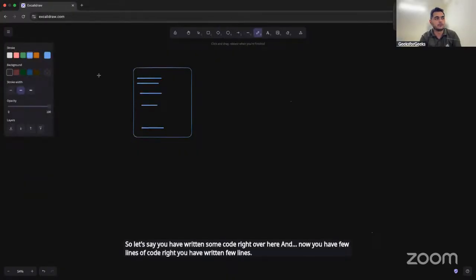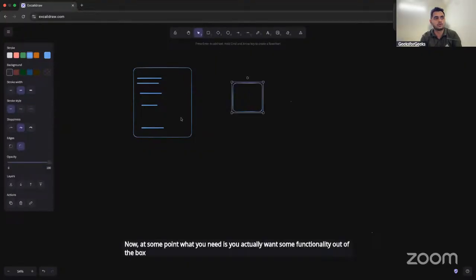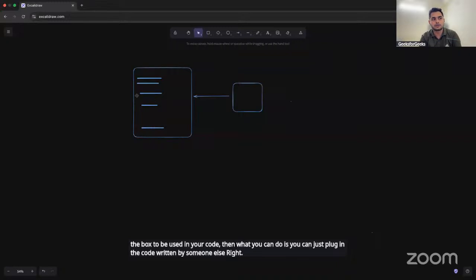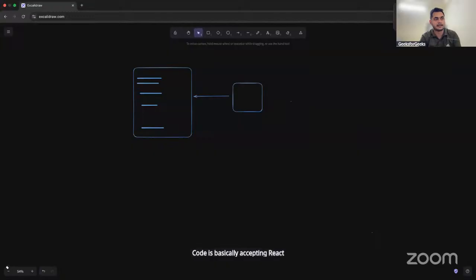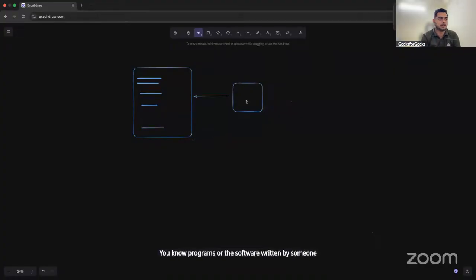Now, at some point, you actually want some functionality out of the box to be used in your code. Then what you can do is plug in code written by someone else. In this case, your code is basically accepting React as a library. Your code is accepting this part from the external world, written by someone else, and then your code can use it and perform anything. So these kinds of programs written by someone else are usually treated as libraries.